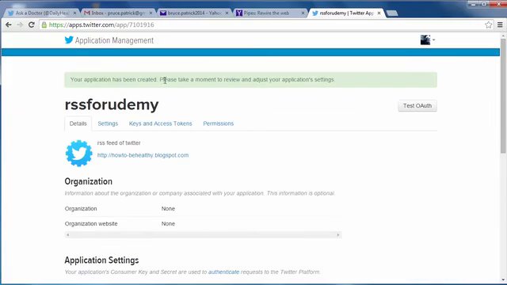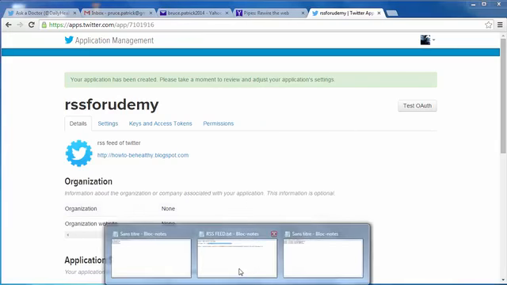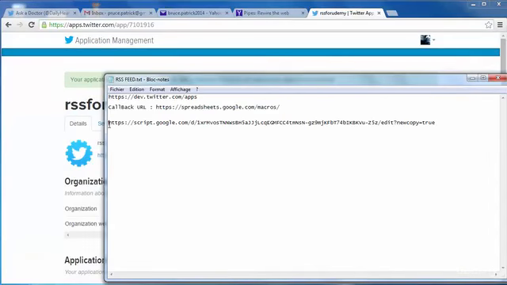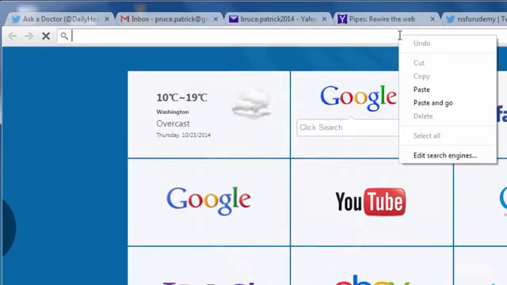And your application has been created. Please take a moment to review and adjust your application settings. So after creating the application, we are going to go to a Google application to create the RSS feed. So to create the RSS feed, I need to go to this link. I will give you it too. So paste and go.